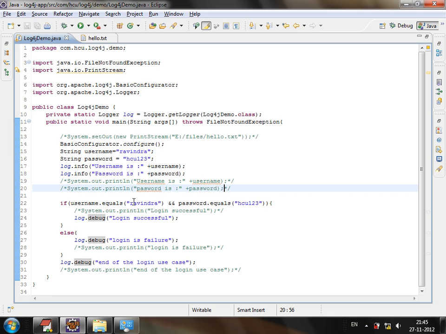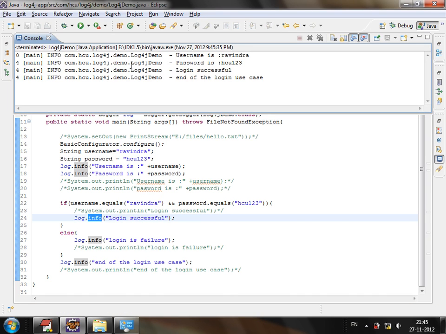Understood my question? I told that the default level is info. If the default level is info, how many log statements? Earlier, all the statements were info statements. So if I execute this, all the statements are printed just because the default level is info.